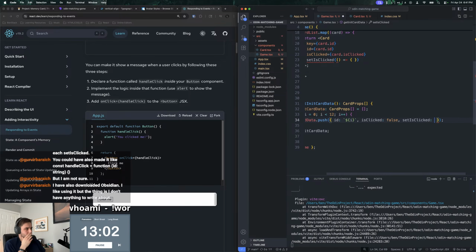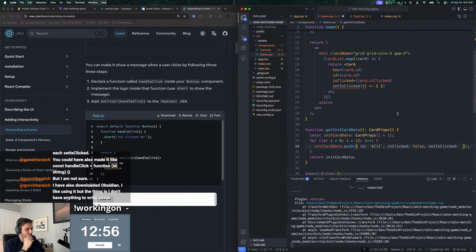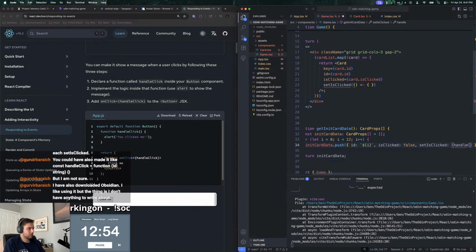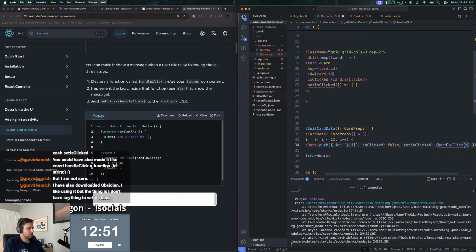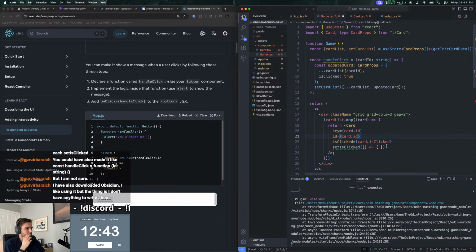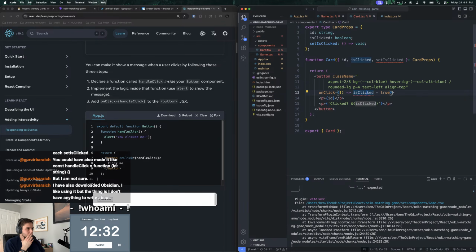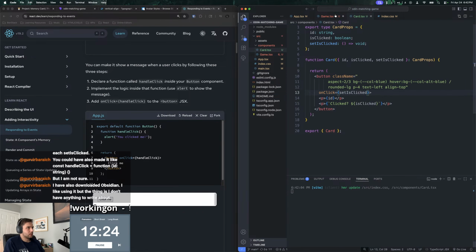How do I actually put a function as this though? Maybe like this. handleClick. ID. No, and then I need to pass it. How do I put a function in an object? That's the thing. Oh, it's gonna yell at me because of type. I forgot about that. Card.setIsClicked. The other thing I could do is, yeah, this is not gonna work. So we need that.